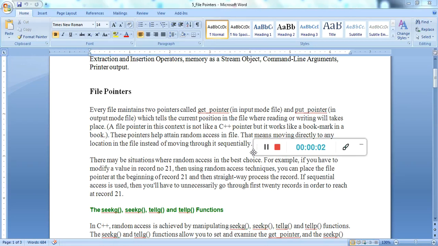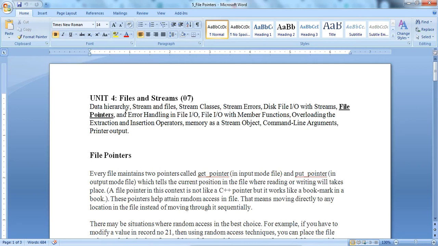Hello everyone. Now in this lecture we will know about the next point. That one is file pointers. We already know about streams and files, stream classes, stream errors, how to create the file, how to open the file, how to write into the file, then how to close it. That is disk file input output with the streams, right?